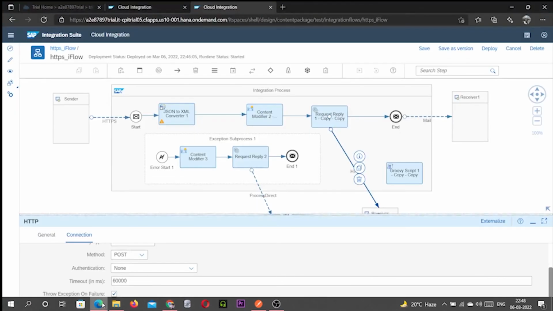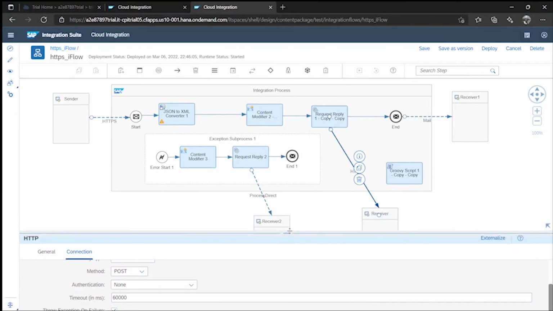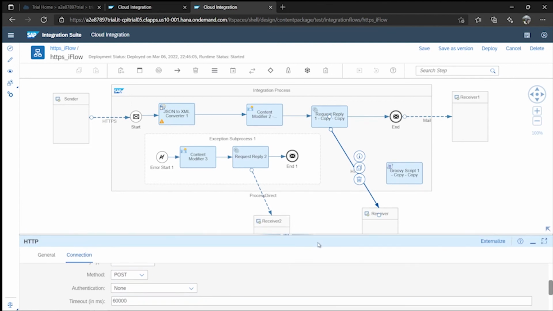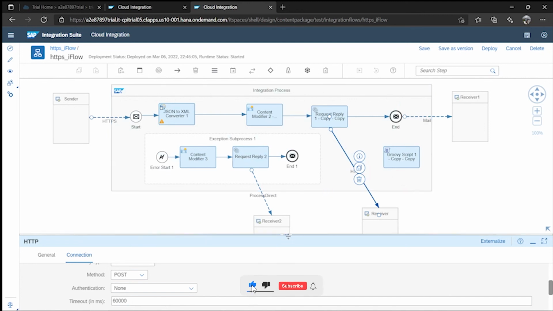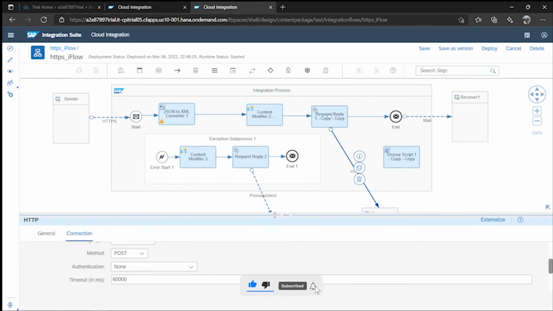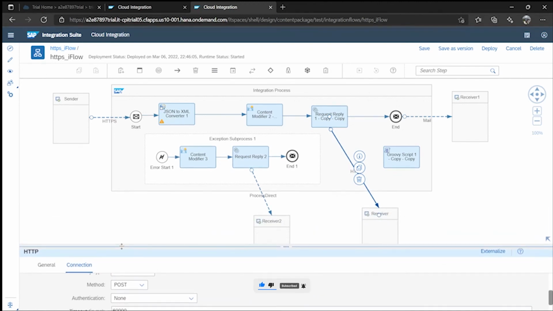So till now we have learned how we can use adapters, how we can create an iFlow, how we can create an exception sub process, how we can use OData, and how we can create a Groovy script. After that I will give you one project that you have to complete and submit in the comment section or in the project section, anywhere you can submit.